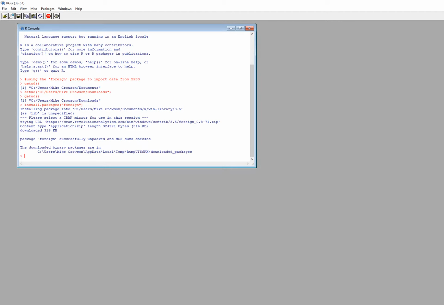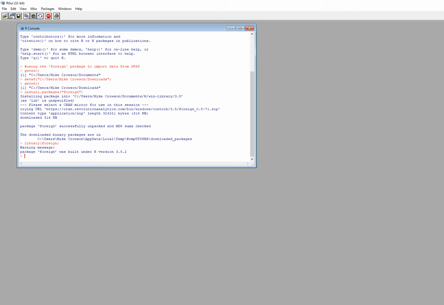Once it's installed, you don't have to keep reinstalling it, but if you're going to use it, you're going to have to use the library function. So I'm going to type in library and then foreign, that's the name of our package, and hit enter. So now you can see that it's been called up. This little warning is not really much of a warning. It's just saying that the package was built under this version of R.